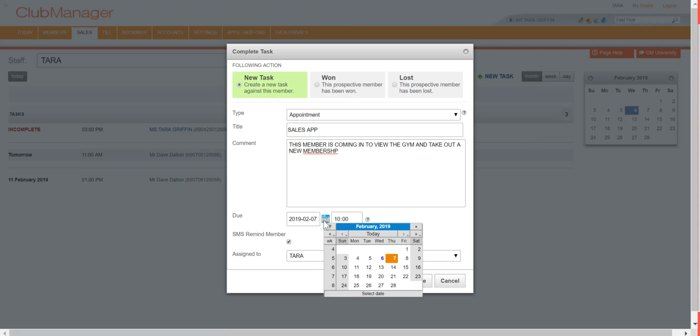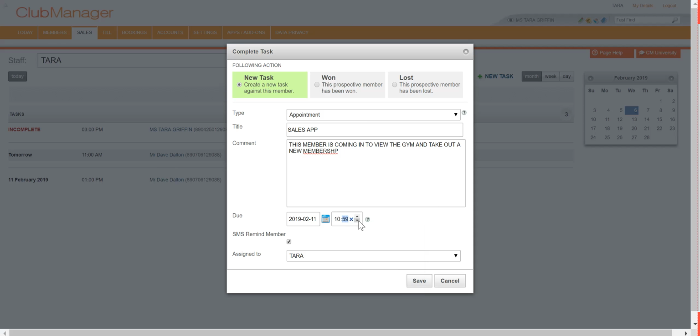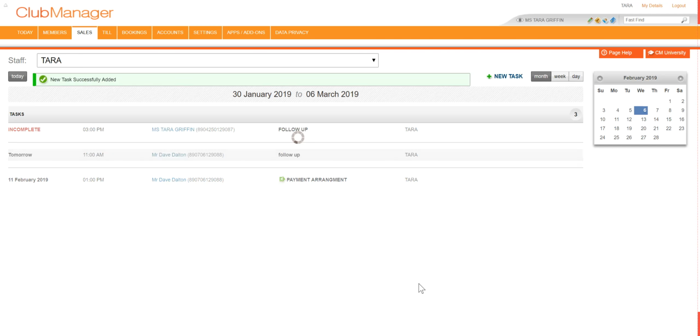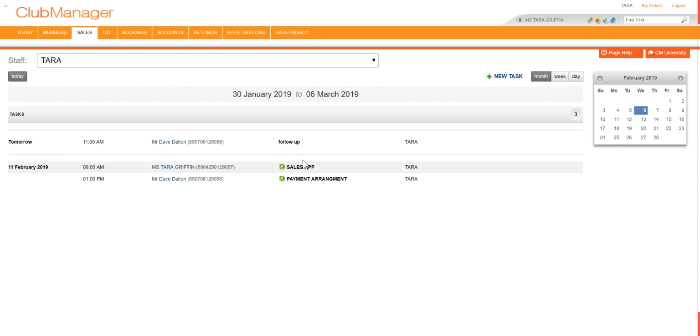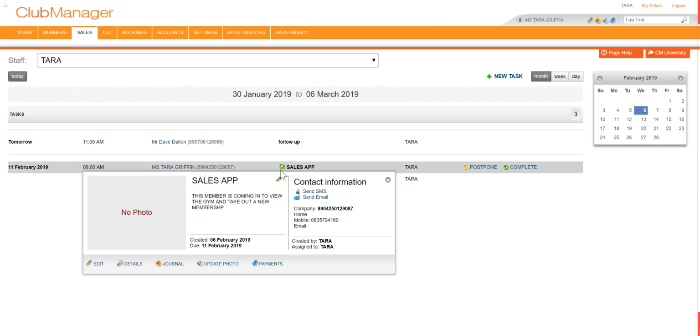I set the date. Let's say this member is coming in on Monday and the time is going to be 9 o'clock. We do want to send an SMS reminder, and this is assigned to myself. I can go ahead and save that. Now you can see that incomplete task has moved forward and it appears as a sales app with the green running icon.